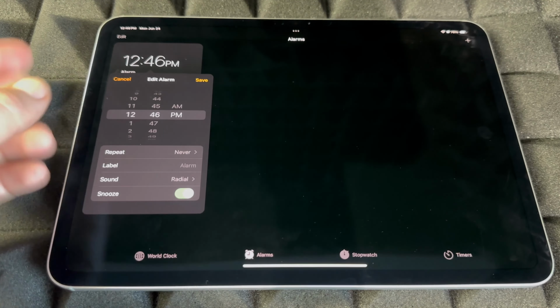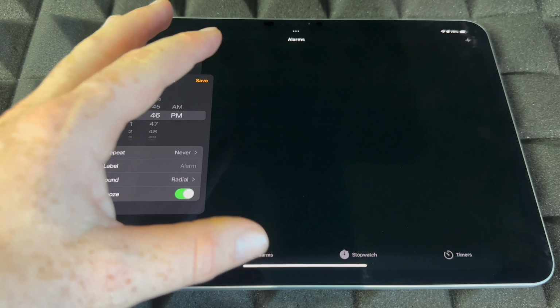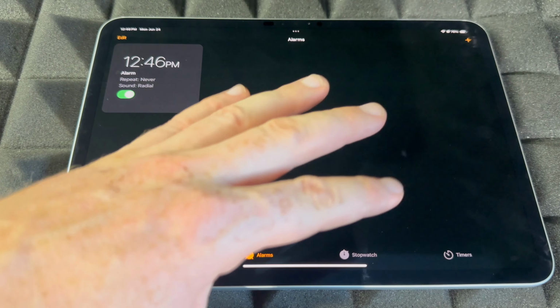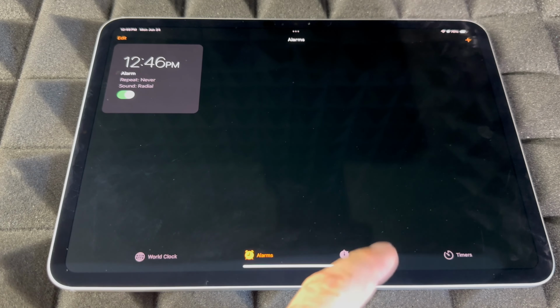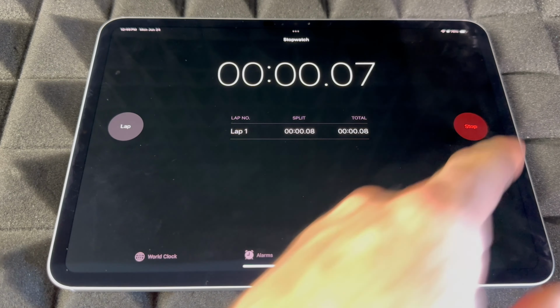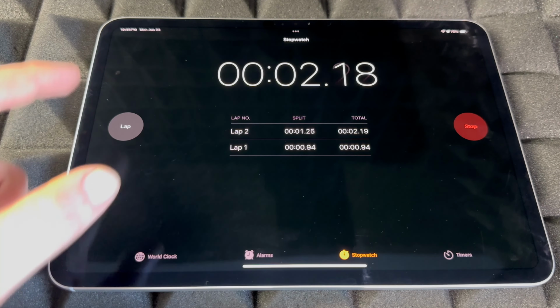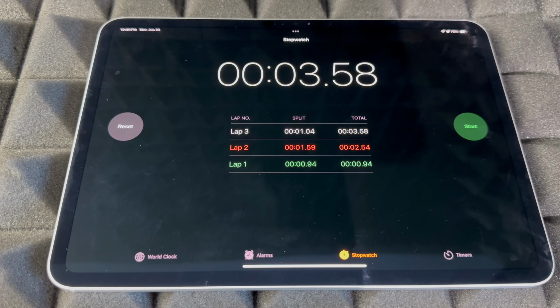But again, to set this up, you guys can use Siri for sure. I highly suggest doing that. You can use Siri for a bunch of stuff, so you don't have to manually do it. But if you have to, that's where it is. You guys also have your stopwatch here. You guys can start it. You guys can record that lap, second lap, stop at any point in time.